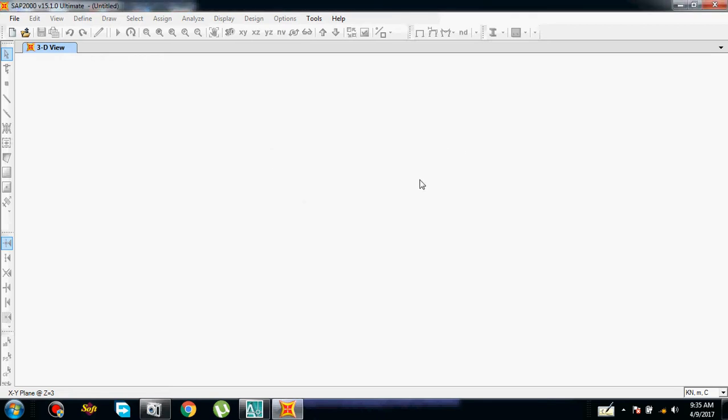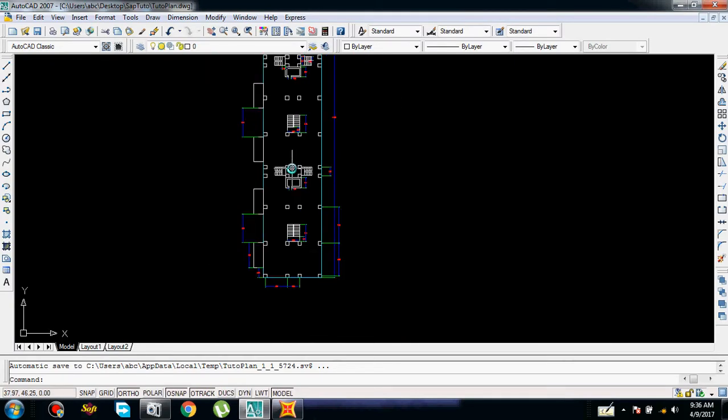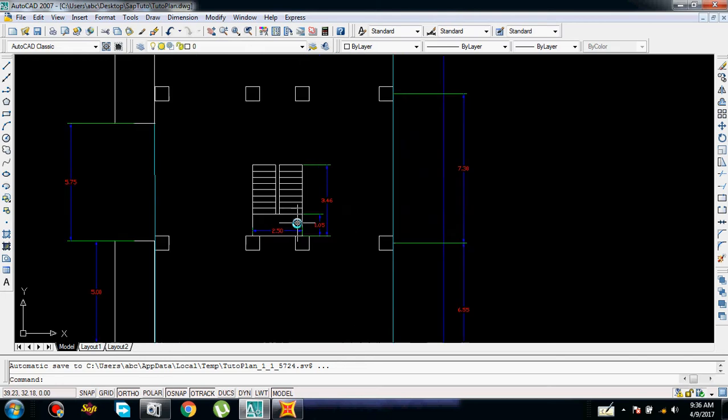Hello guys, welcome to our second tutorial on the SAP2000 tutorial series. Here we will model a multi-story apartment building, and I think this chapter will be divided into a few parts so that I don't make it too long. Our plan is a simple plan of a residential apartment building.